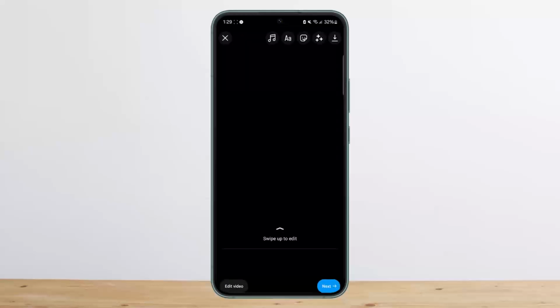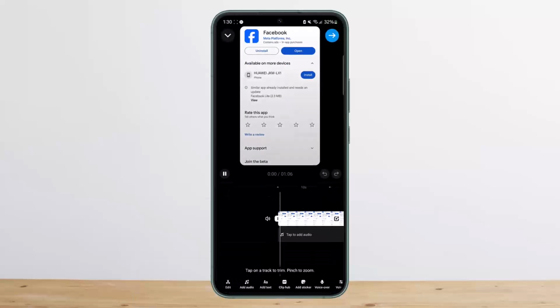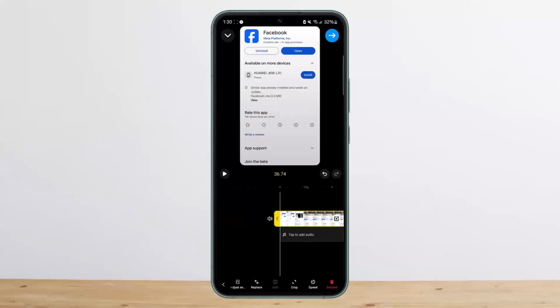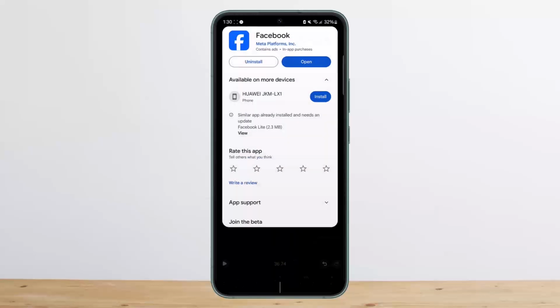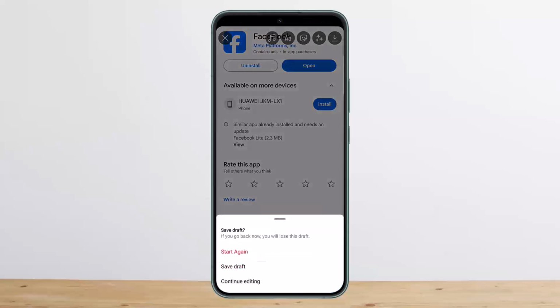Once you tap on next, you want to tap on the edit video option at the bottom left corner of your screen, and now you can select the video from here on the screen and then crop it to the part that you wish to upload to your story. Then you can tap on the arrow icon at the top left corner of your screen and then tap on the save icon that you can see at the top right corner of your screen. Once you tap on save, it'll get saved.